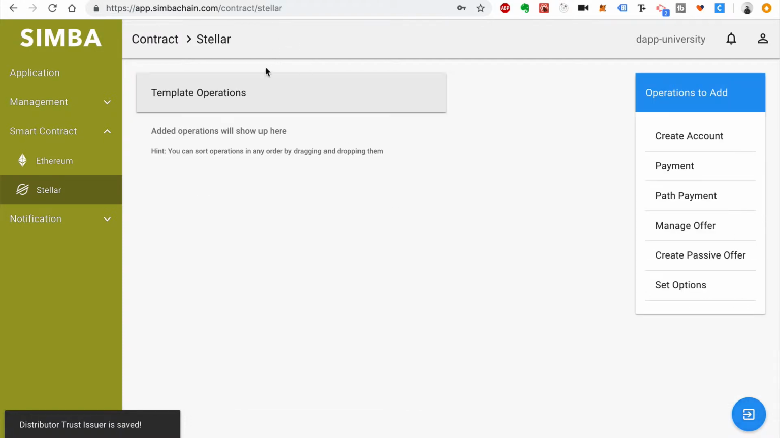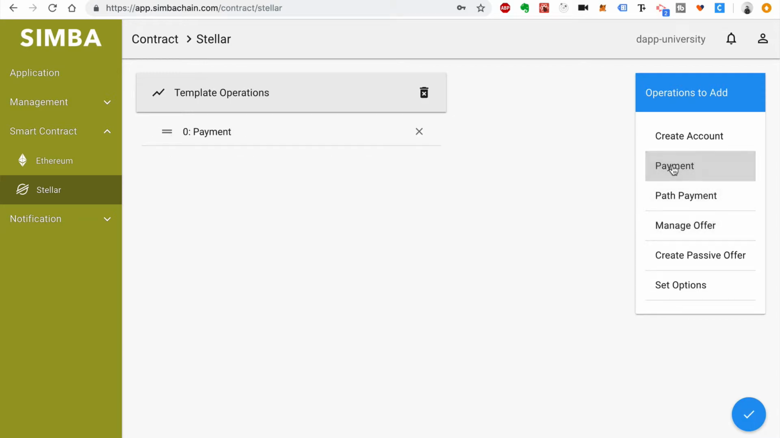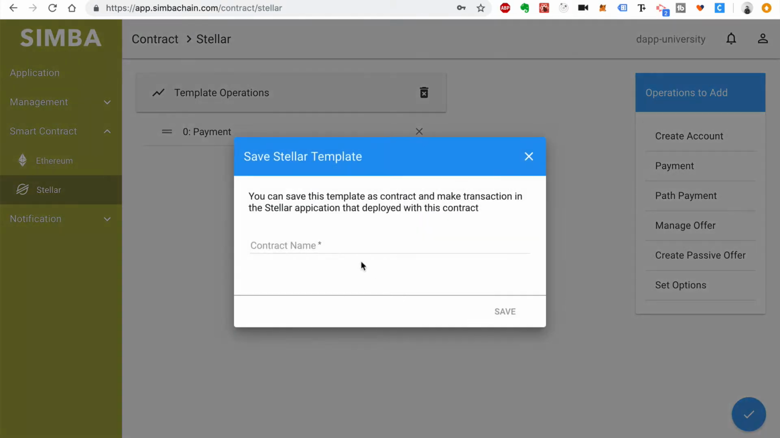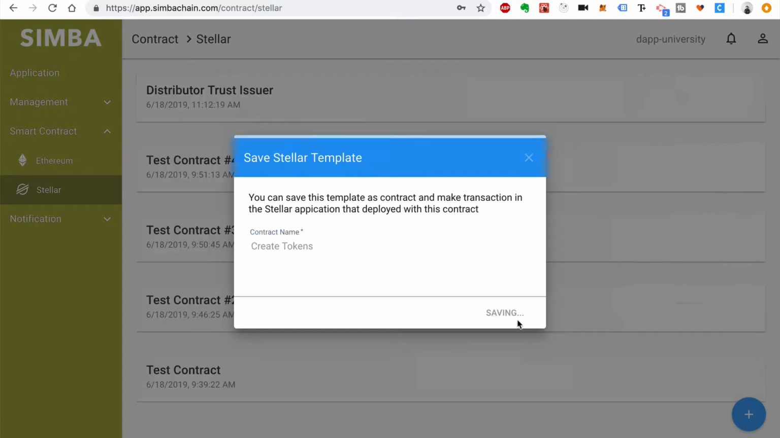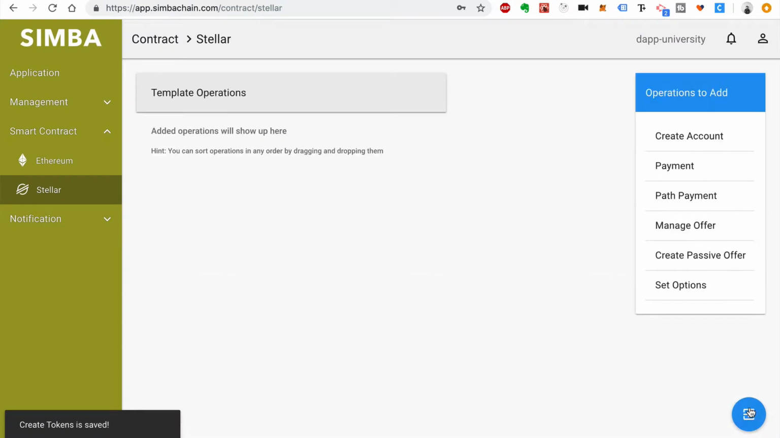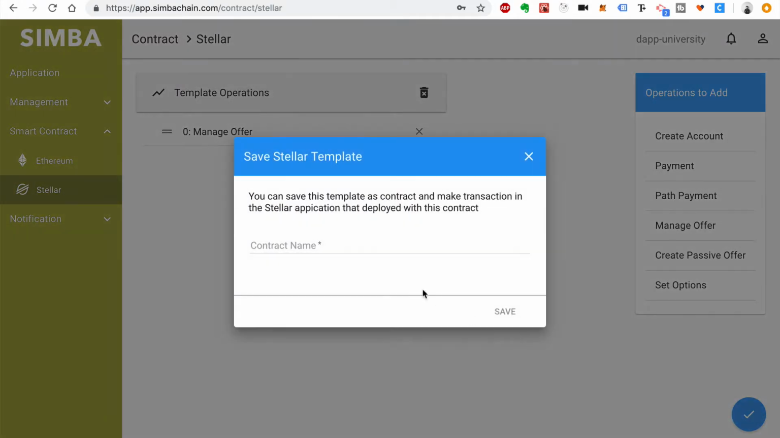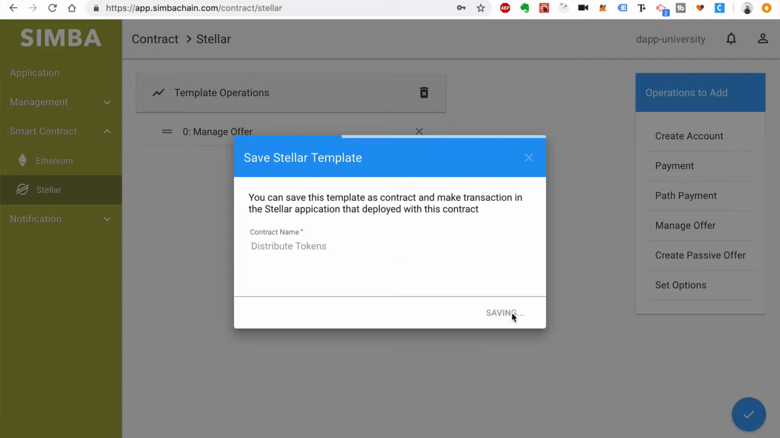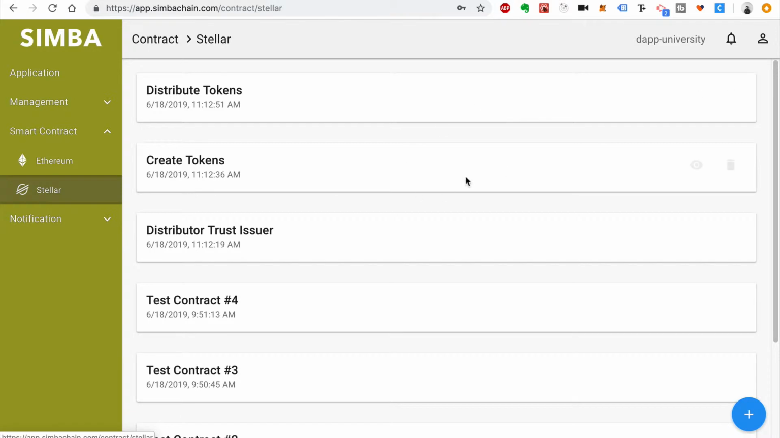Click plus to add a new contract. This time we're going to select the payment option. Okay, click Check. We'll call this the Create Tokens Smart Contract. All right, click Save. All right, another contract. We will select the Manage Offer operation. Okay. And we're going to call this the Distribute Tokens.